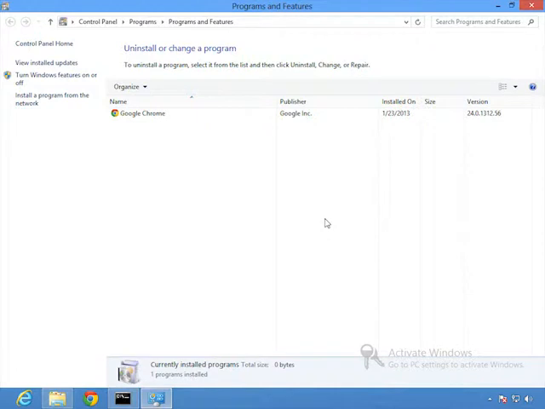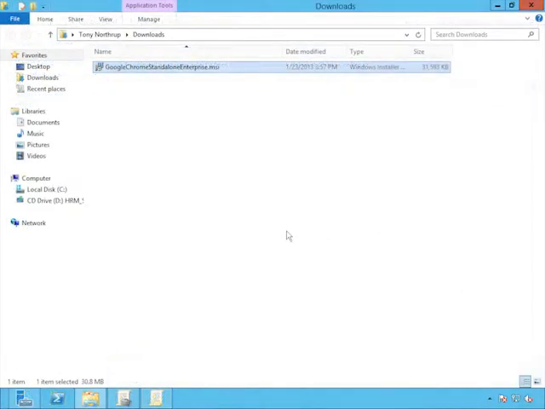Now, let's jump over to the Windows Server computer and I'll show you how to install an MSI package using Active Directory group policy settings so that you don't even have to log on to a computer or run a script. This is my Windows Server 2012 computer, and you can see here in the Downloads folder, I've downloaded a Windows Installer package. This is the Google Chrome MSI.